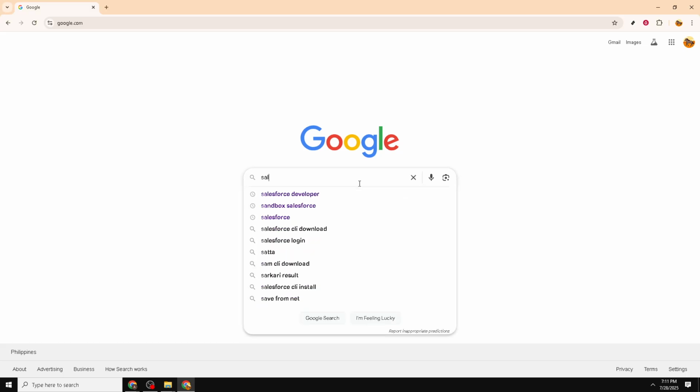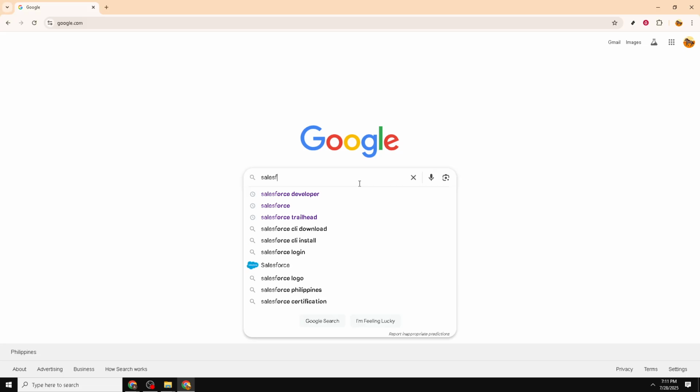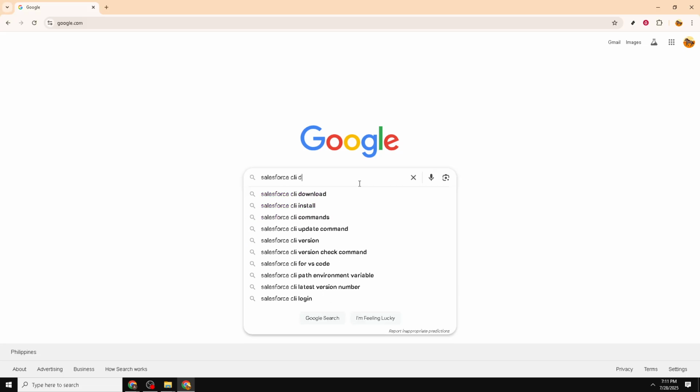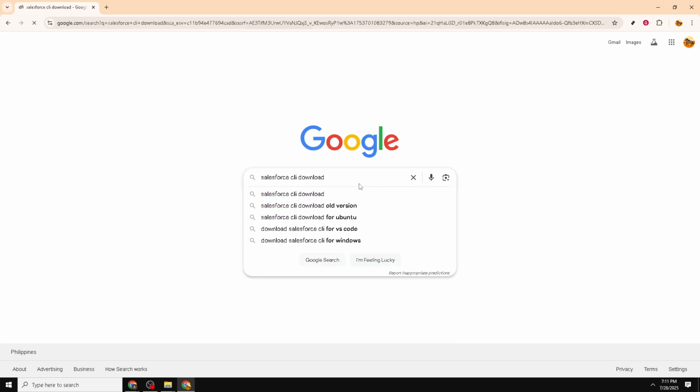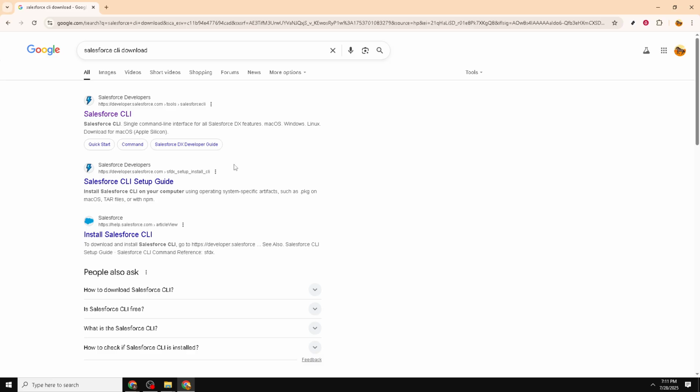You'll see a variety of links appear in the search results, but what we want is the official Salesforce CLI link. Usually, this link will have Salesforce somewhere in the URL, indicating it's the credible source directly from Salesforce developers. Click on that link to be taken to the Salesforce CLI download page.